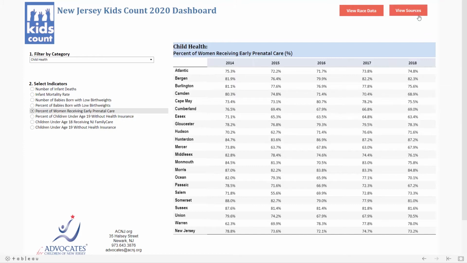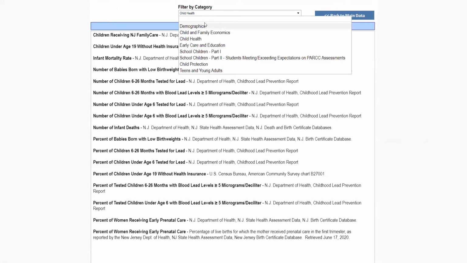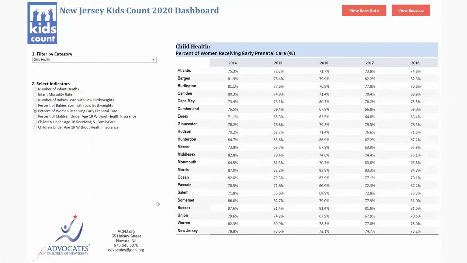Speaking of data sources, if you're interested in knowing what the data sources are, you can click View Sources. And here it automatically is on the child health data source, but you can also look at different categories worth of data. So if we were to select early care and education, you would see here that we're able to look at the data sources for that particular category. Once you're satisfied, you can go back to the main data page. And we once again see the view of women receiving early prenatal care.